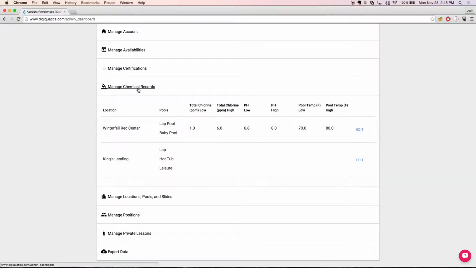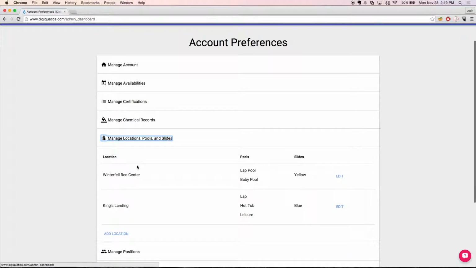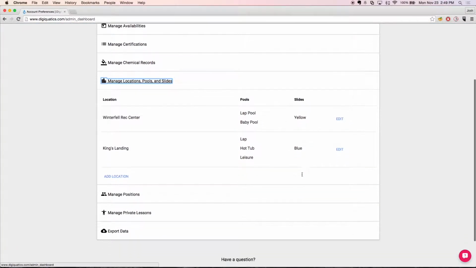Under the Manage Chemical Records section, you'll see all of the locations and pools that you've configured under Manage Locations, Pools, and Slides. You can set points for low or high conditions for anything in your pool to get alerts based on these conditions according to the Notification Settings page, which we covered in the previous Getting Started video. To edit your locations, pools, and slides, just click on this section, and then you can go in and edit the name and the pools and the types of slides that you have for each of those.